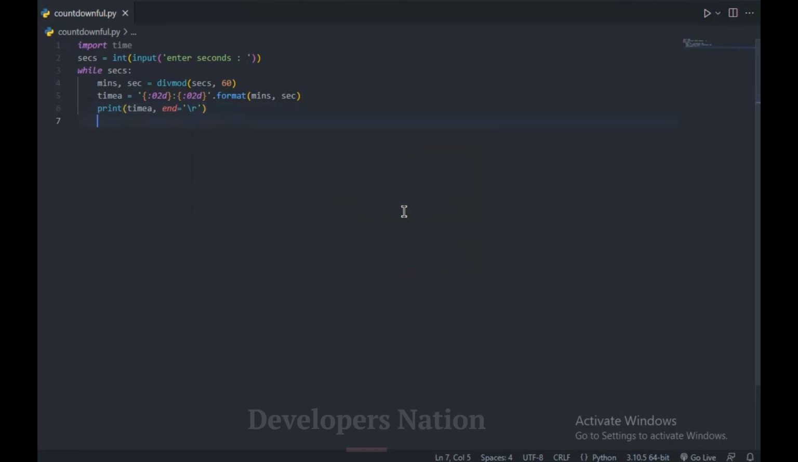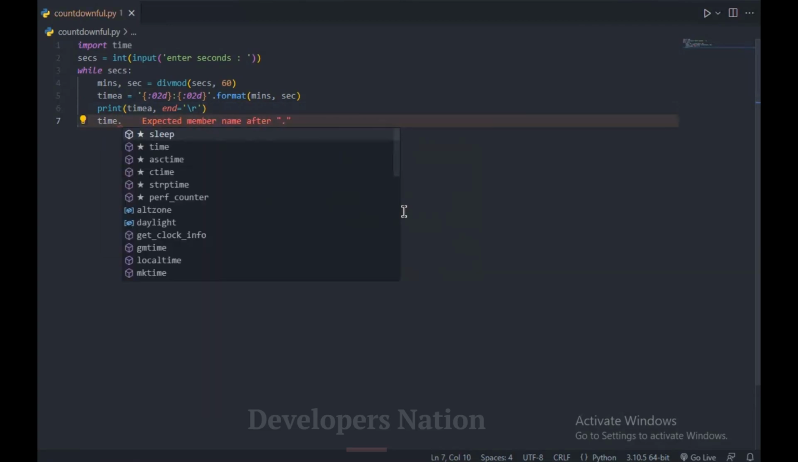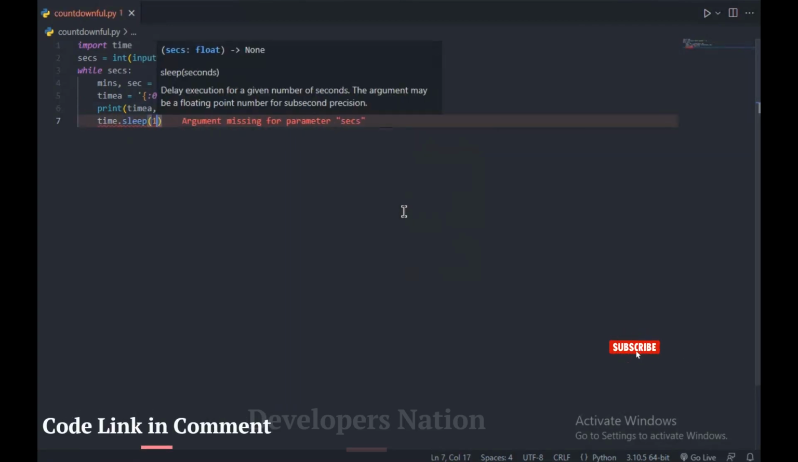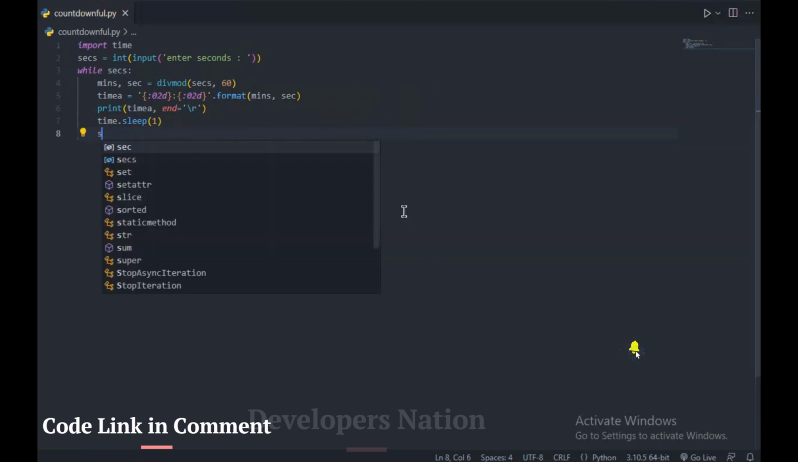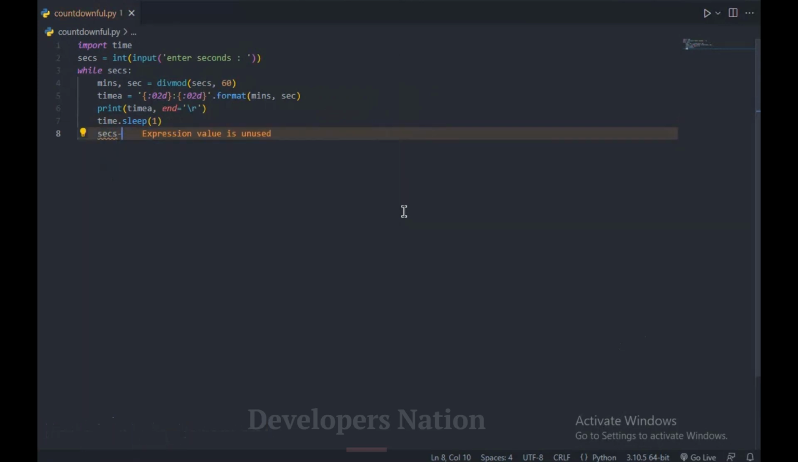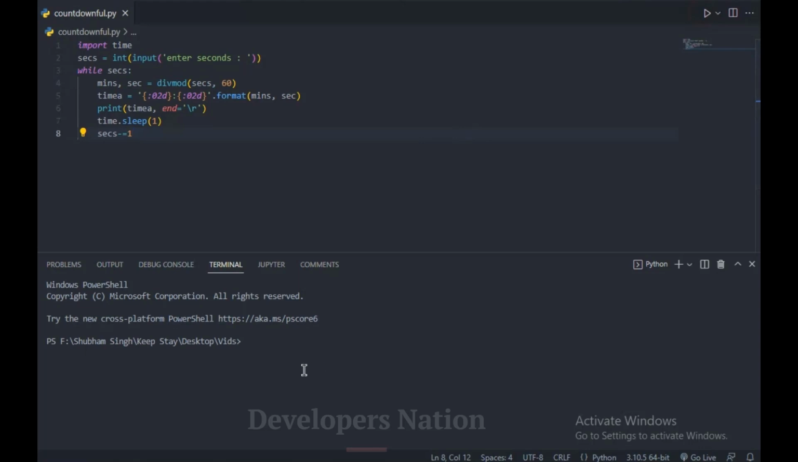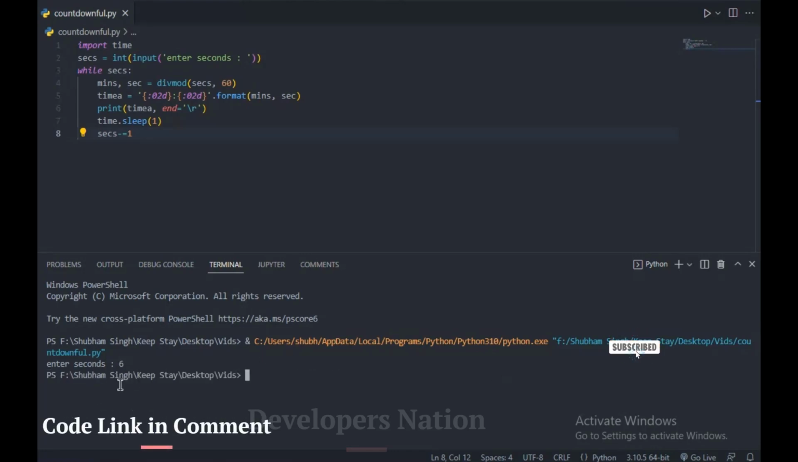So next thing that we are going to do is use the time module and sleep the program for 1 second, and then we will do seconds minus equals 1. We will decrement the seconds variable, and yes, it is done. So if we run the program, it is asking for us to give an input. Suppose I'm giving 6 seconds. As you can see, it is going 6, 5, 4, 3, 2, and 1. It will disappear.